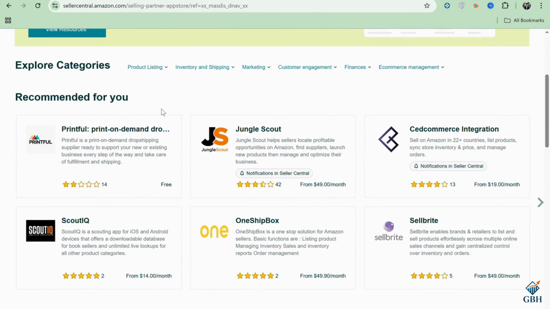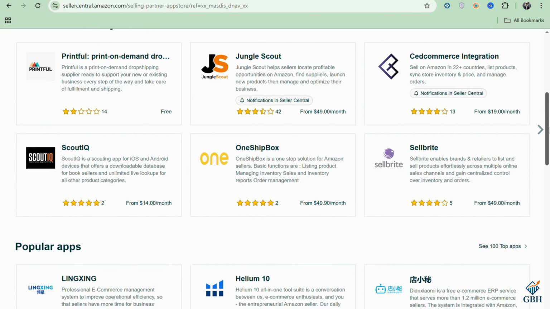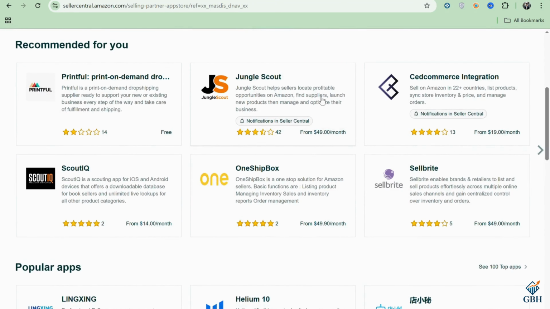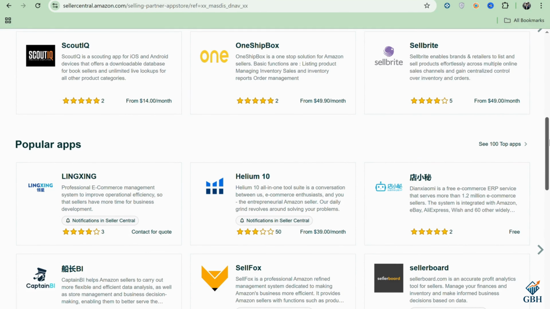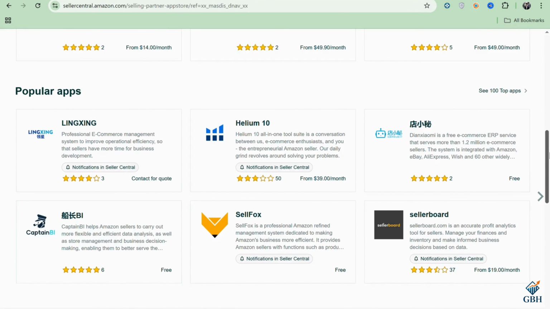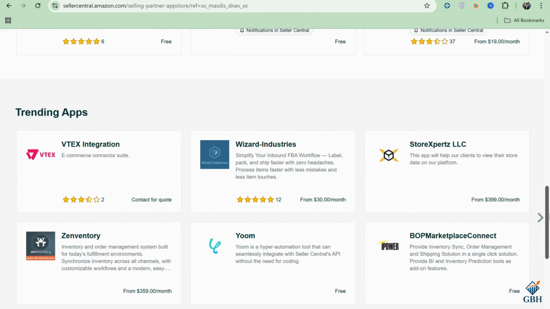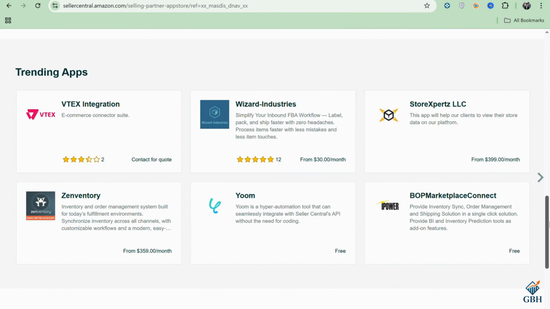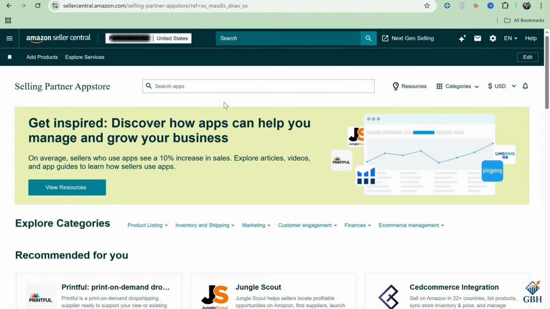See, from here you can add the apps, Jungle Scout, Printful, Scout, OneShipBox as per your needs. For example, Jungle Scout is for helping find profitable products and all. Some other apps are there as well, like Keepa, SellerAmp, Helium 10, and many more. And most of them, 99% of them, are paid apps.